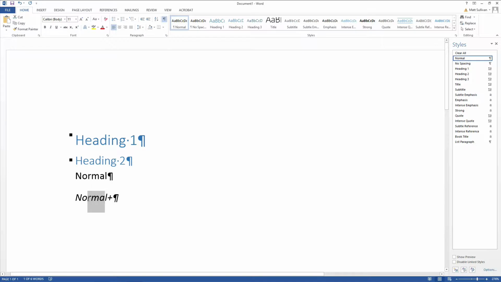In this last example, I've taken normal and then applied italic to it using the Control-I feature, and that creates a style that we call Normal Plus, which is normal plus additional formatting. It's that ad hoc formatting that FrameMaker helps you stay away from a little bit more consistently than Microsoft Word.